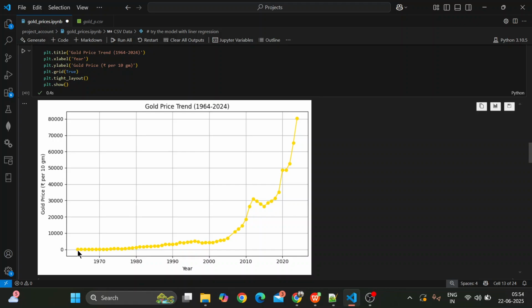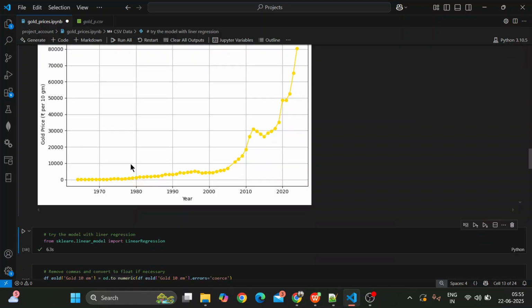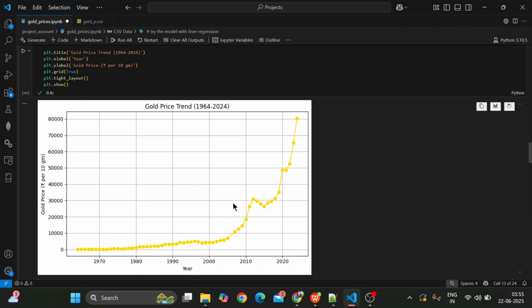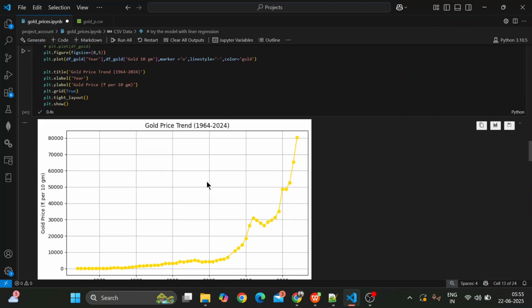So if you see here, by checking the numbers, it goes quite inclined, after 2000, the prices of gold go quite high, and after 2020 it reaches a peak. So this is the graph of the current gold prices.